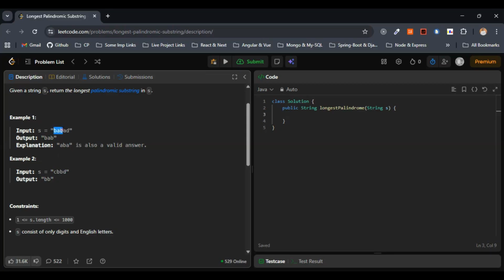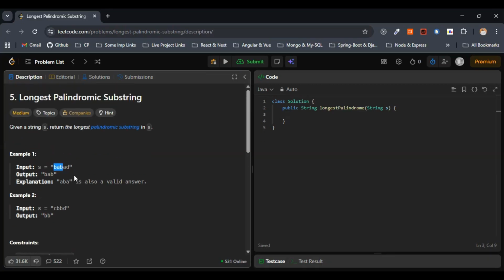Next, BAB. See here, B we can consider, A we can consider, and then we cannot consider this B. So we have to consider the contiguous or continuous ones itself. So this is fine. They have given us wonderful examples just for the sake of understanding here. Now we have the understanding of the question.